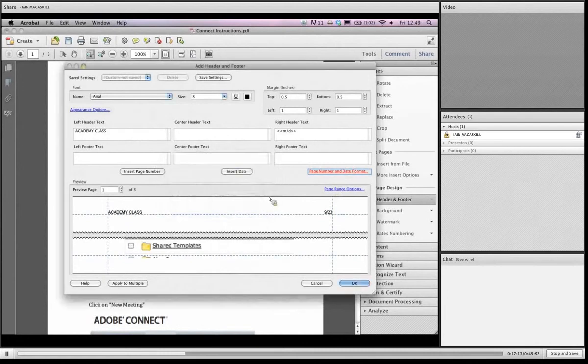I'll hit OK here. You see absolutely nothing changes on my preview here. The reason for this is this option doesn't affect the existing text field. So you have to get rid of this and insert a new date, and that new date will have the new formatting, which is what we set here.